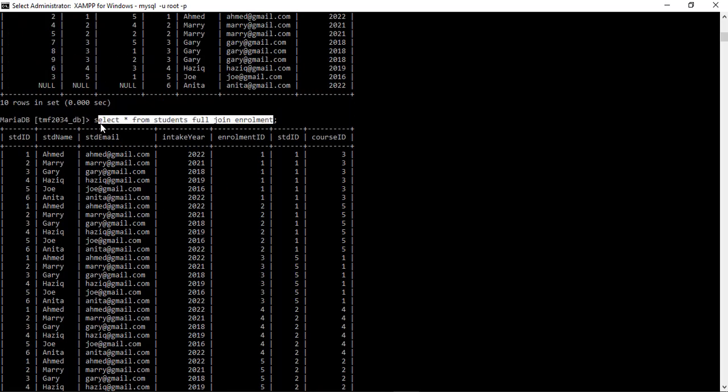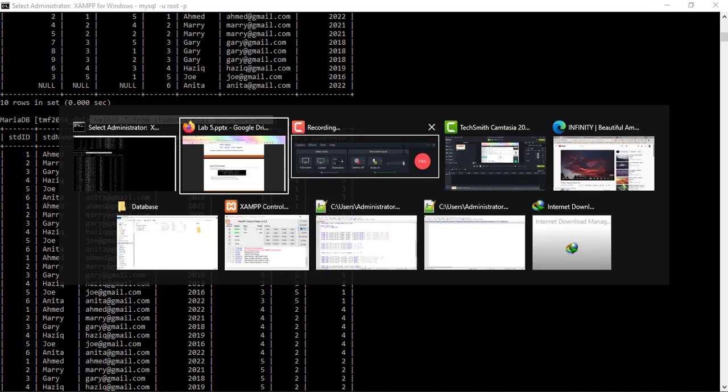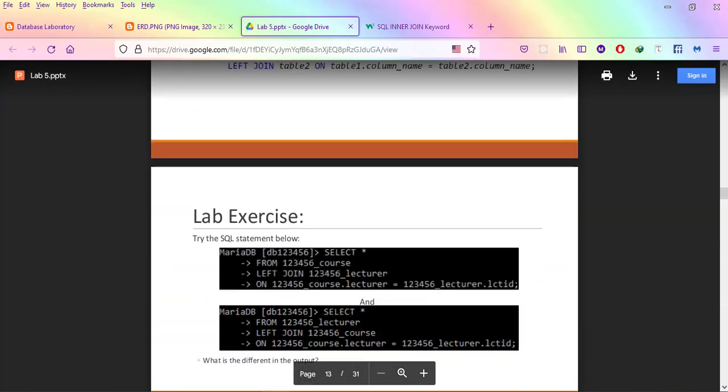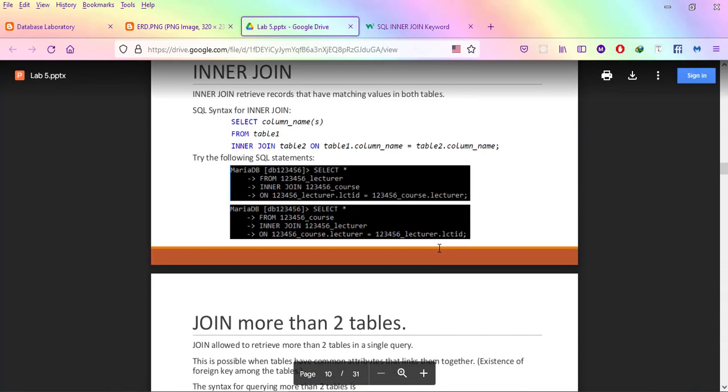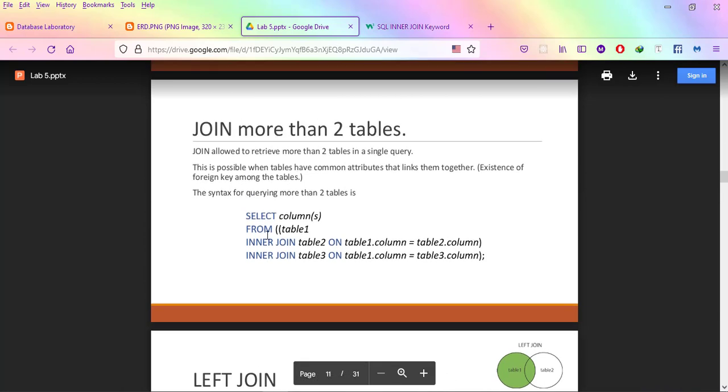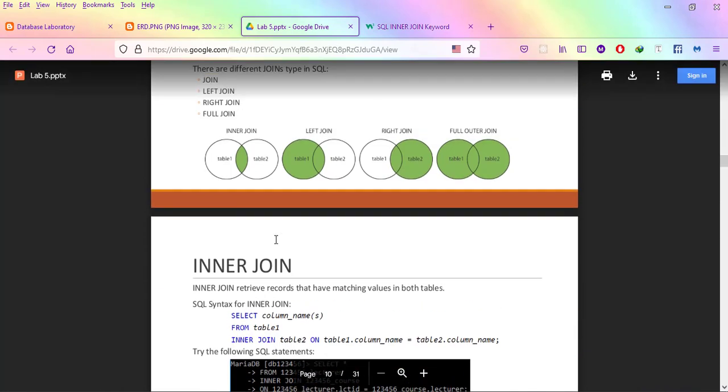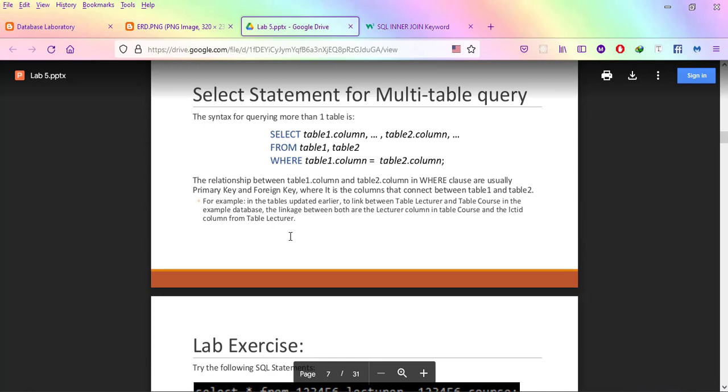But based on your needs and requirements, you just check and pick which join is useful, and then just use it. Or even if you do not want to use the join, then you can just use the select statement, the same way that we did.